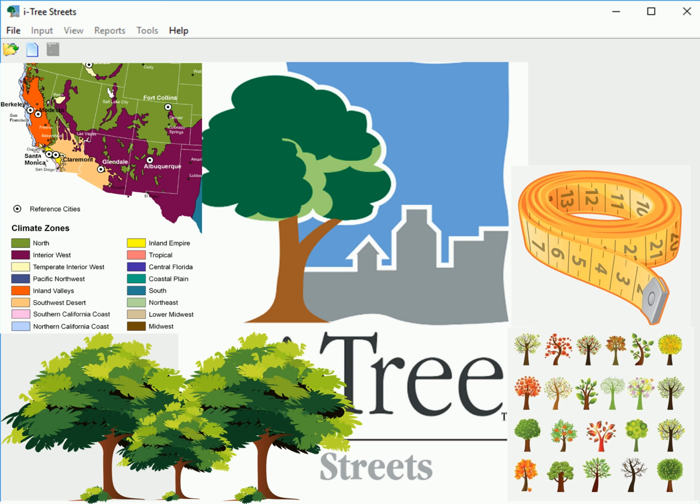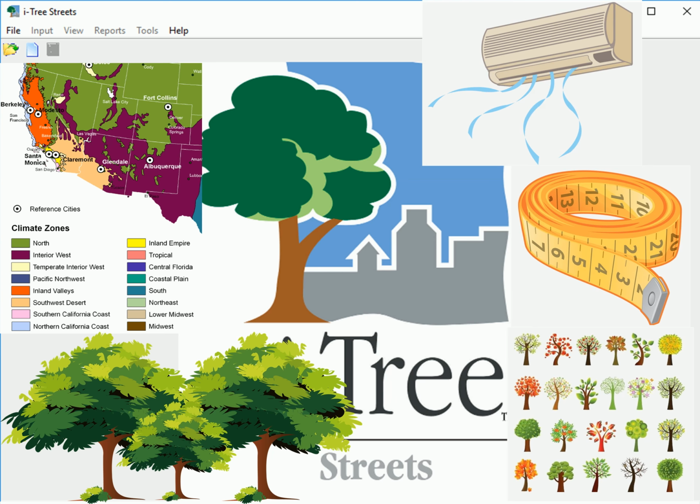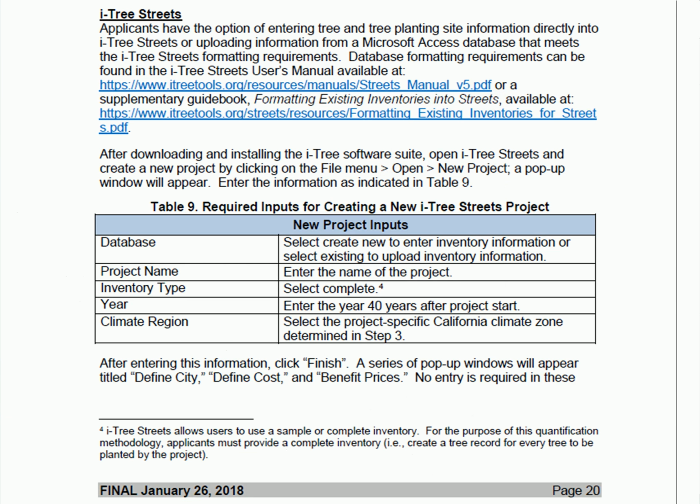In addition, if the project includes reducing building energy use, applicants will need to know the following: the tree distance from an air-conditioned or heated building, and the type of heating and cooling system in the building. This energy-related information is not entered into the system. However, this information is necessary to determine if energy reduction is applicable to your project. See pages 20 to 24 in the QM for more information on using iTree Streets.